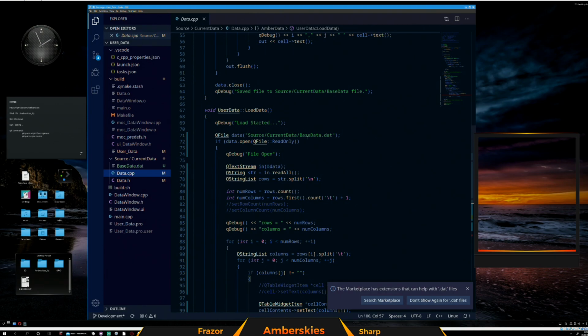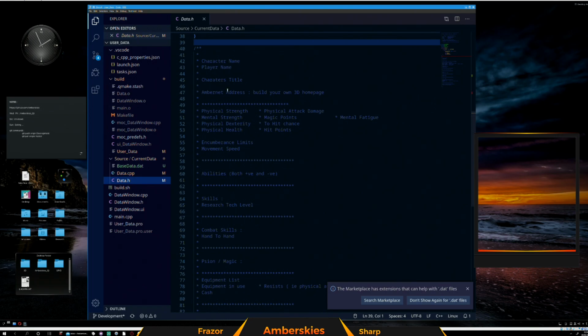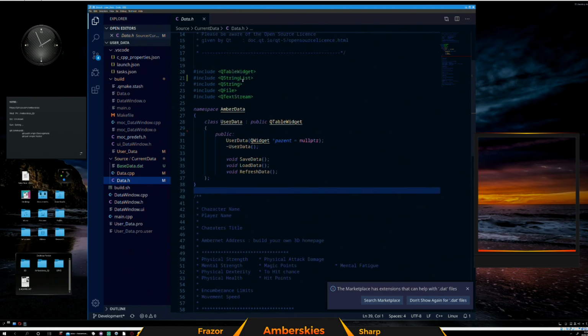So, if the data is open QFile read only, then we set it up. We'll say file open, just as a debug for me. String split. We're just making here a QStringList. So we've added that, and that means we have to add it up here. So there we go, QStringList I've added as an include.